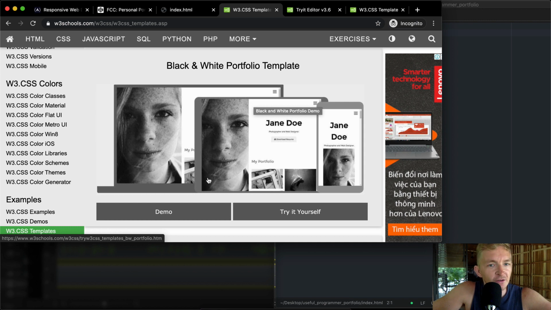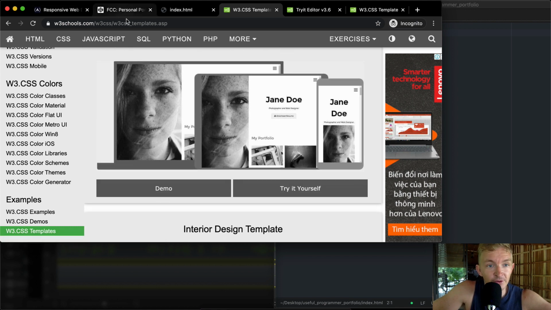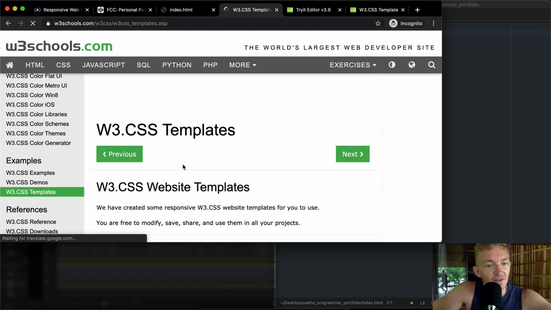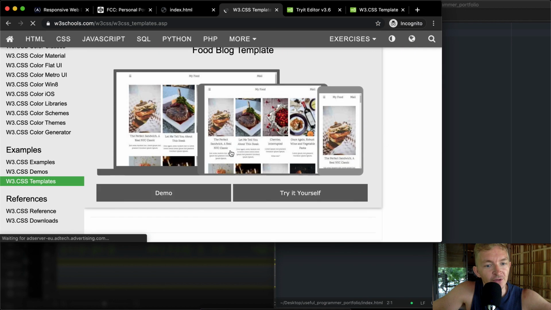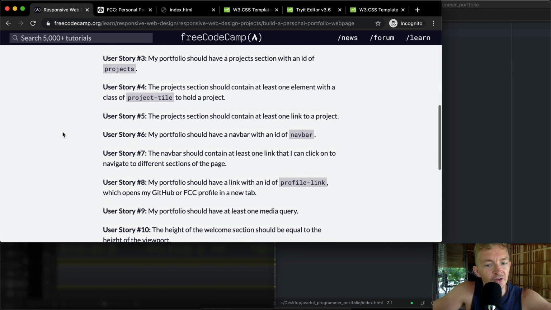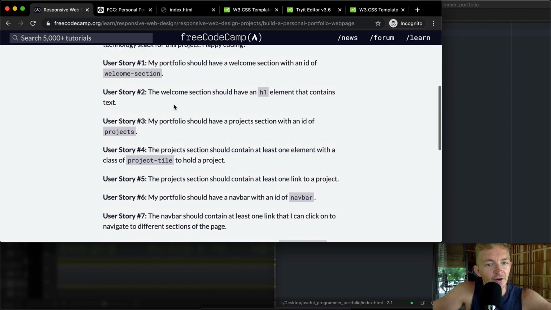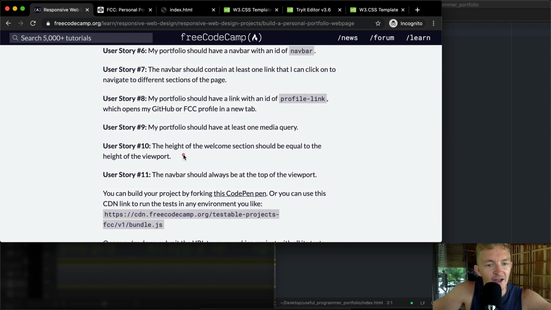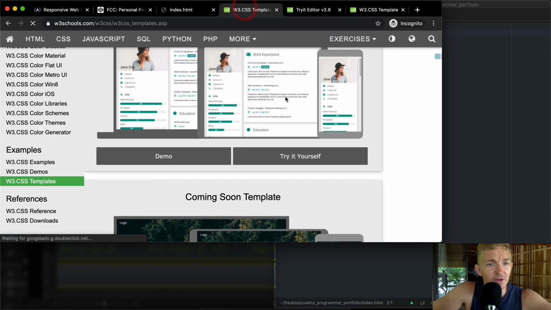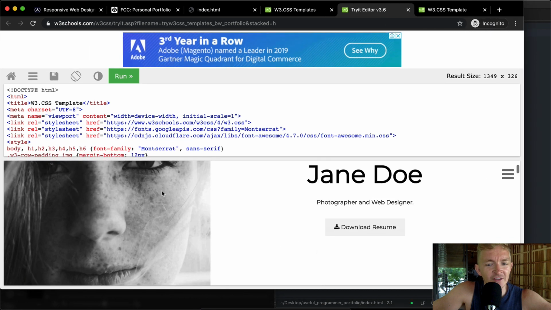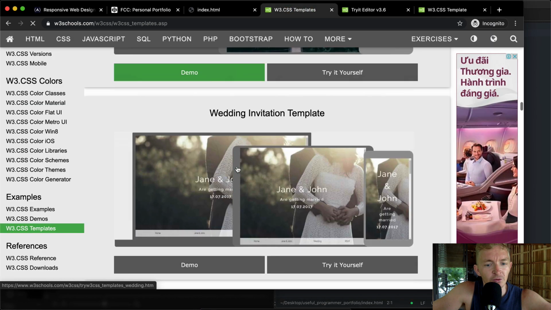And so the better thing to do is to actually do what you would do if you were really taking on client work. You could just go to W3 Schools, and I'm looking down here, I look at the examples, and I click onto the templates. They've got a ton of these beautiful templates, and you get to choose one. And I checked through the requirements, all these user stories, and they had things like the project title. There was something about the welcome section, which should have the height of the viewport. And so I picked a template in which it exists, at least kind of existed that way. And that led me to this one down here.